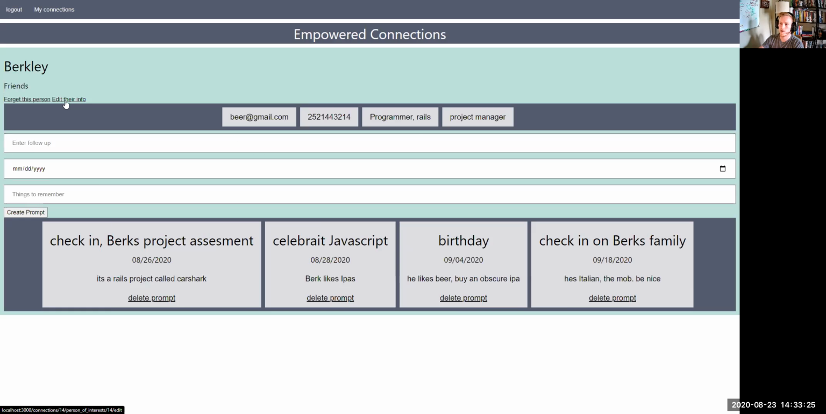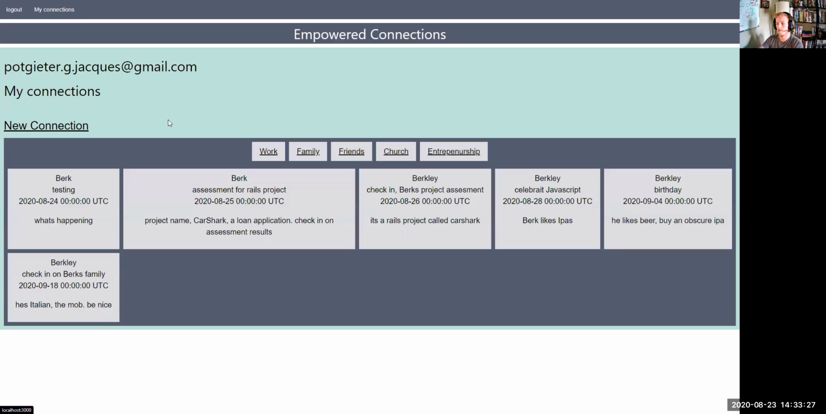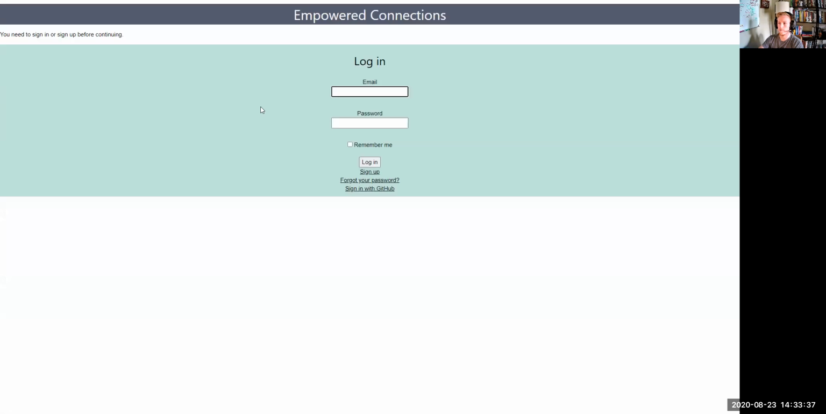We can delete the person if we want or edit their info. We'll go back to my connections and here we can see that classic CSS grid. There it is. And of course you can log out. Now all the information is protected, so you have to be the current user and have the connection relationship in order to edit that data.